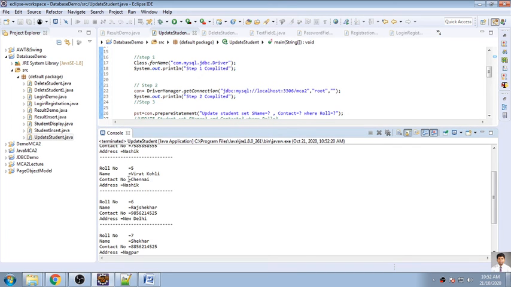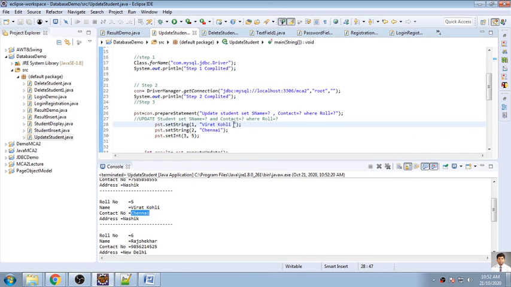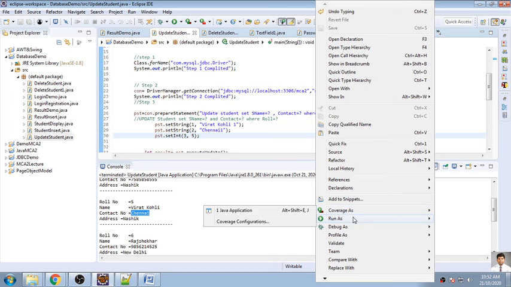So 5th record, see, Chennai has been changed. So there is a little bit of change. So I will only say Virat Kohli 1. Both the fields will be changed. So Chennai 1. So we'll run this program and we'll see record number 5, how it is changing or not.